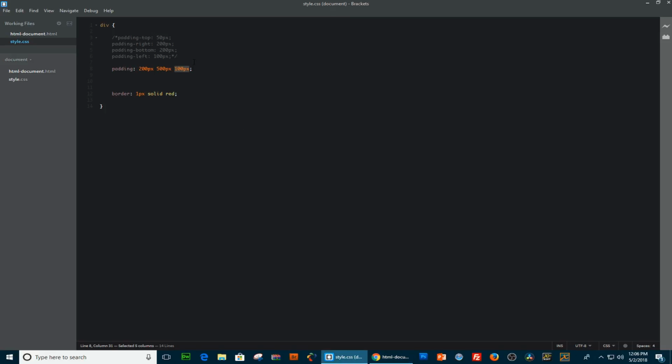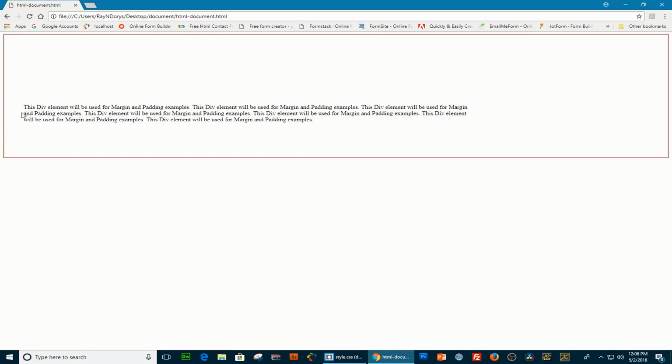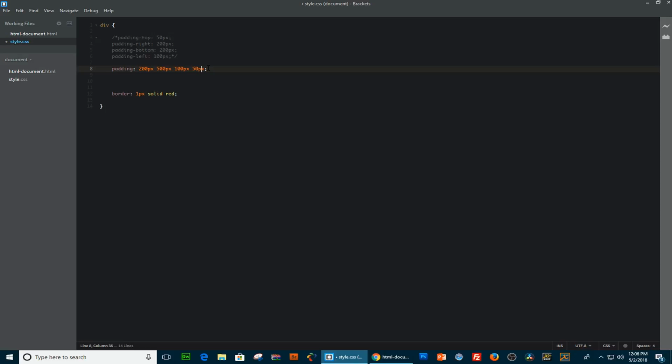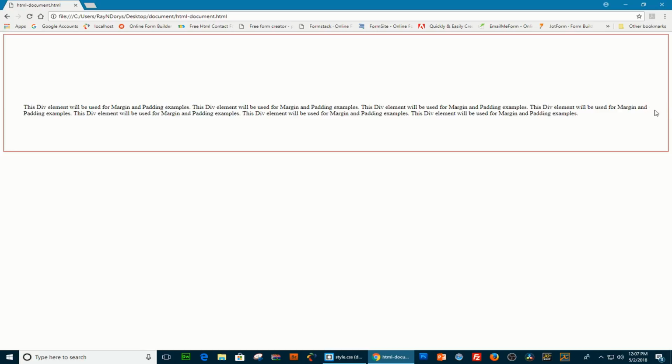Okay, and let's do one more. Let's do 50 pixels, and that will be just for the left side now. And there it is, only 50 pixels. And if we want to, let's say, just remove the space on the right side, we can just do 0, and there it is. There's a space, okay, but it's just because that's how the browser breaks the sentence.